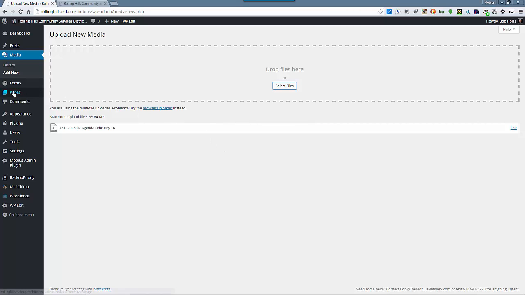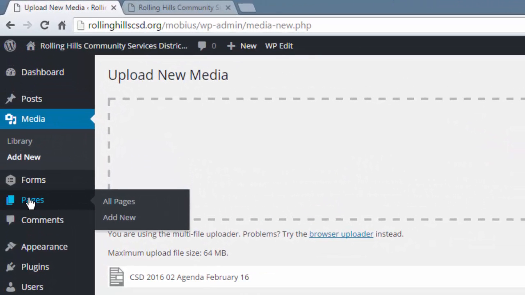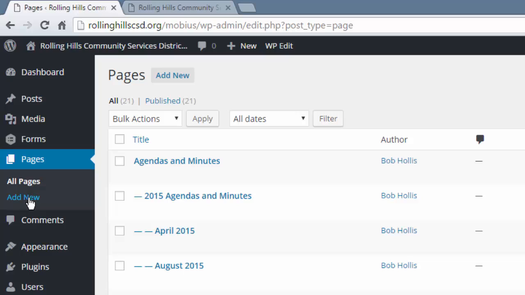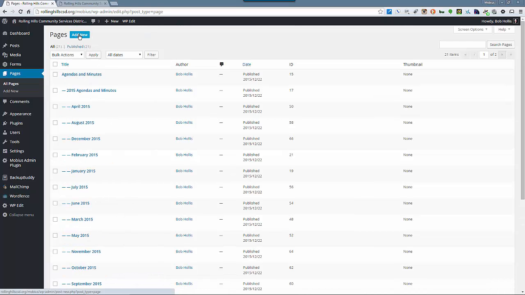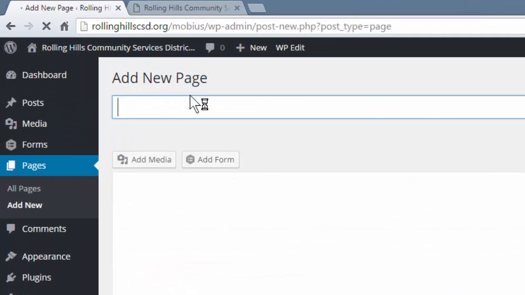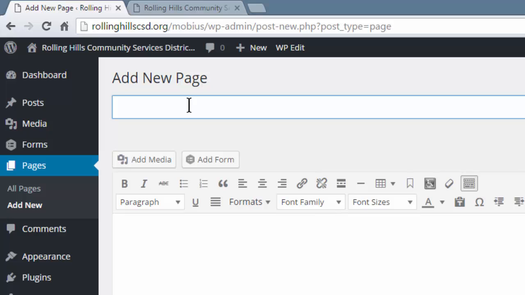Now, since we're going to have this on a page, I'm going to go into pages. Whether you click pages or all pages, it takes you to the same place. If we need to add a new page, we can either click add new or add new up here. You'll find in WordPress there are multiple ways to do the same thing. If I look down here, I can confirm that we don't already have a February page. So I'm going to add new. This new page will be called February 2015. Or I'm sorry, 2016. I think I'd be used to that by now.